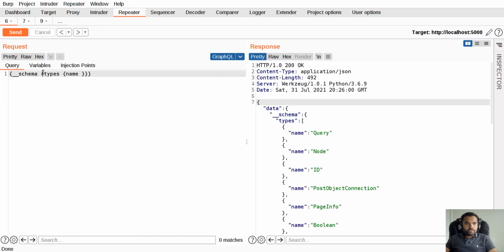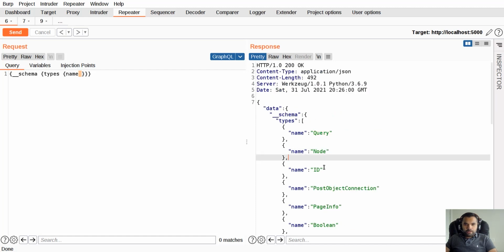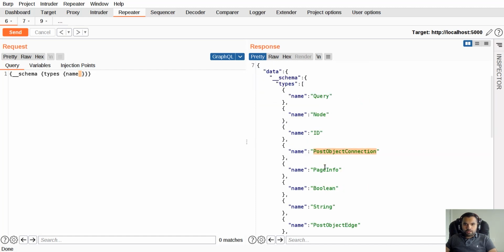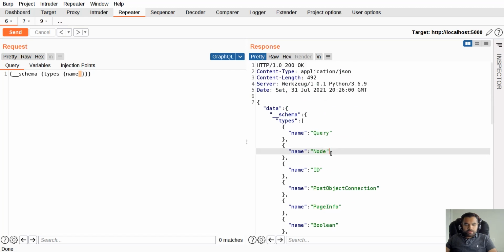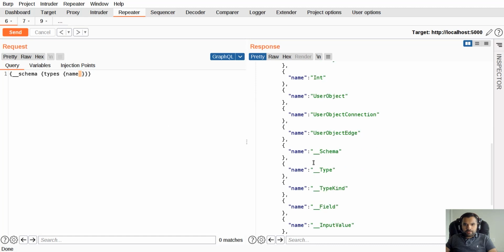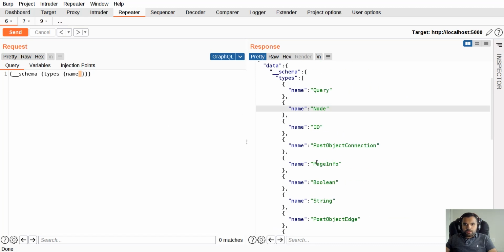And here you can see the list of names which are available: query, node, ID, post, object, connection, page info, boolean, string. Okay, so there are quite a few. Let's see which of those we can use. We can start with, if you want to go deep.